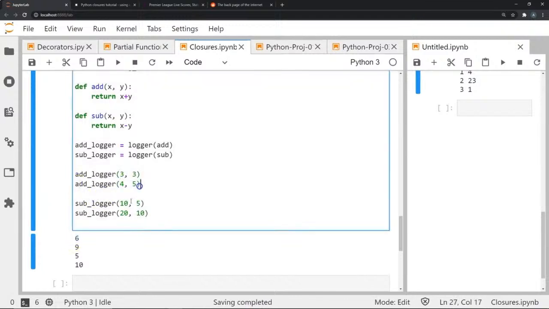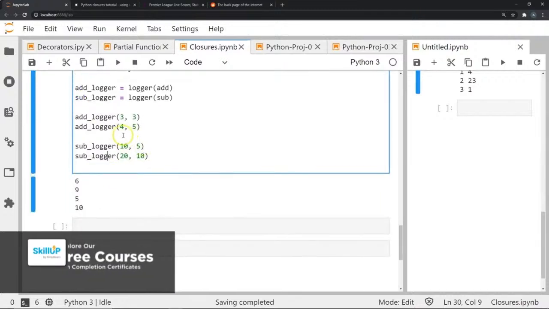If I do add logger 4 and 5, I'm able to get the result 9. Similarly, for subtraction logger 10 and 5, I will get 5 here, and 20 and 10, I'll get 10 here. And I can keep doing this.